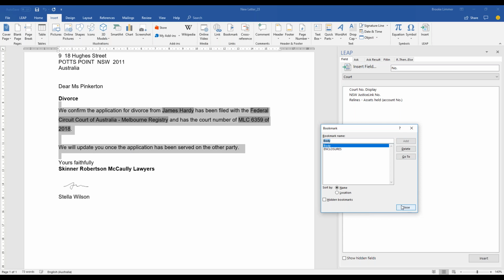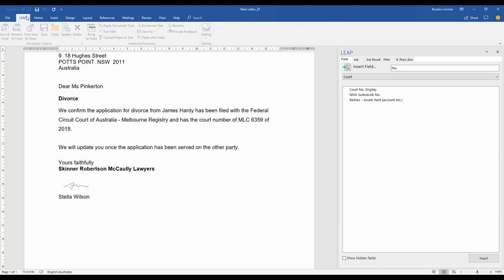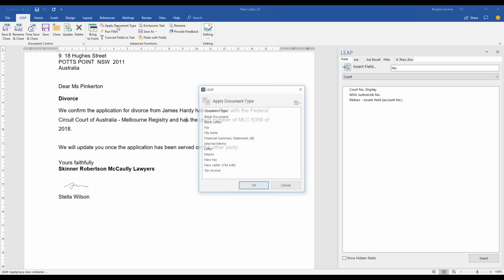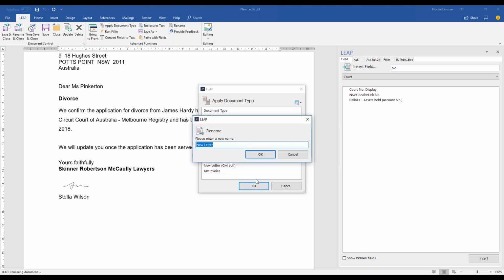If we change the document type of the precedent, it will show you the protected body bookmark information that will pull through. So from the Leap ribbon in Word, click on the Apply Document Type to change the document type that applies to this precedent. In this example, we will change this precedent from a letter to a fax, saving it with the name SRM Law Fax to Client confirming application filed.